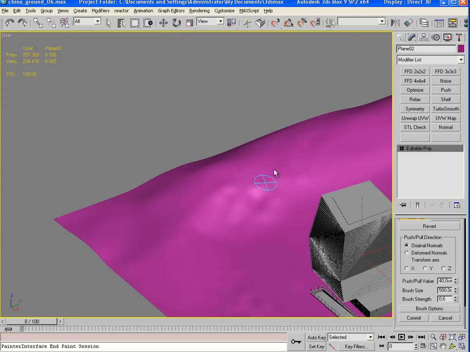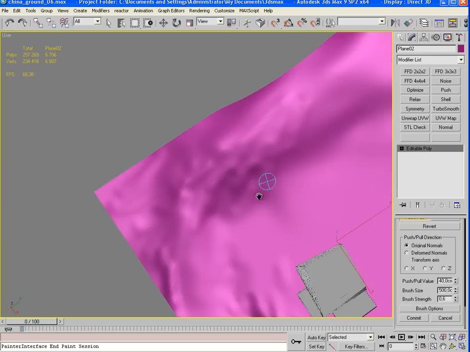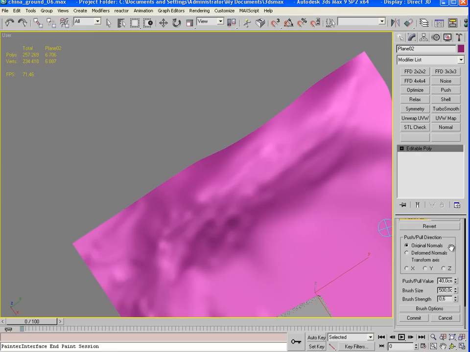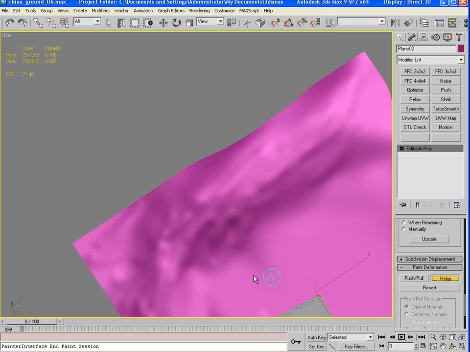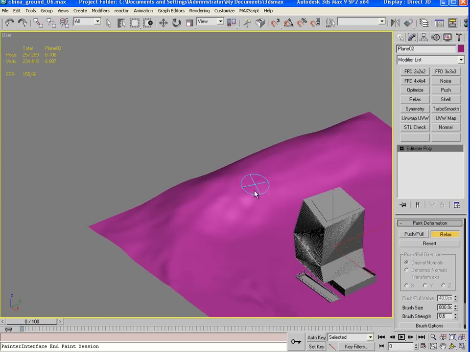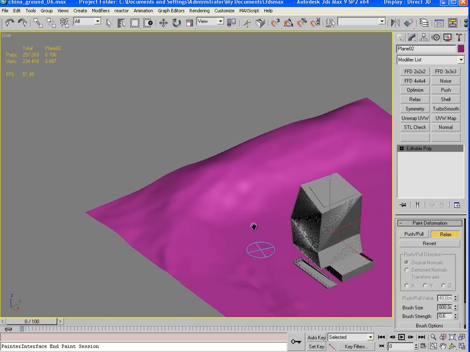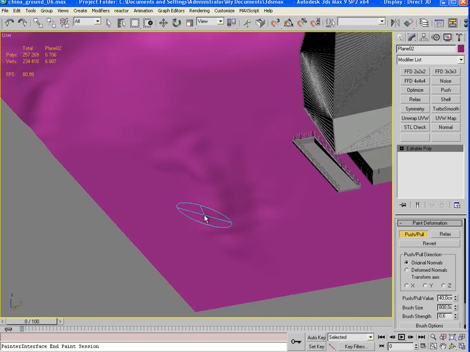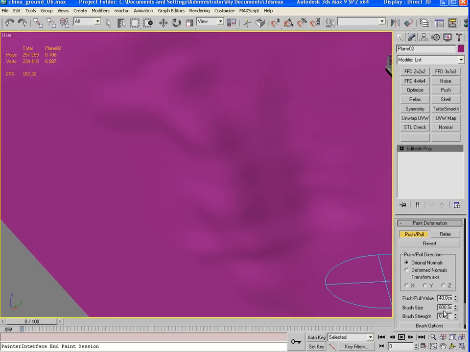Okay, let's add a detail to our hill with this brush. You can create some small bumps. And as you can see, these bumps will look much better than just a smooth hill. Let's use relax tool to smooth bumps a little bit. To add detail, set the smaller size of the brush, around 100 or 200 will be good.